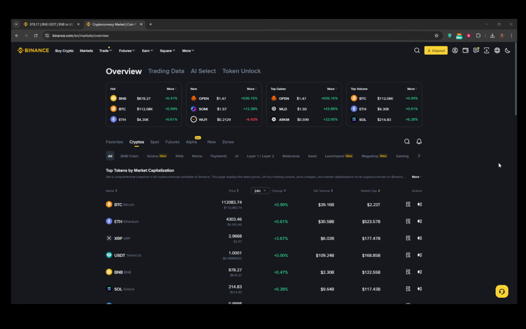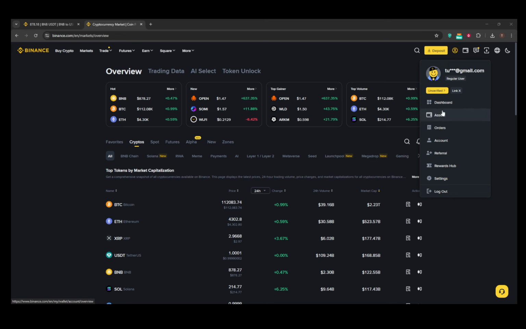First, you'll want to sign in to your Binance account on their website, which can be found simply by navigating to Binance.com. Upon logging in, you'll gain access to the full feature set available to you as a Binance user.